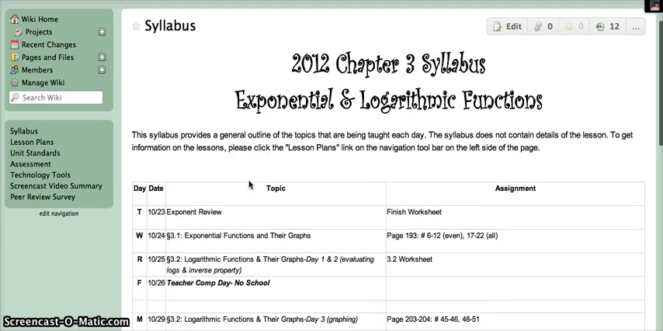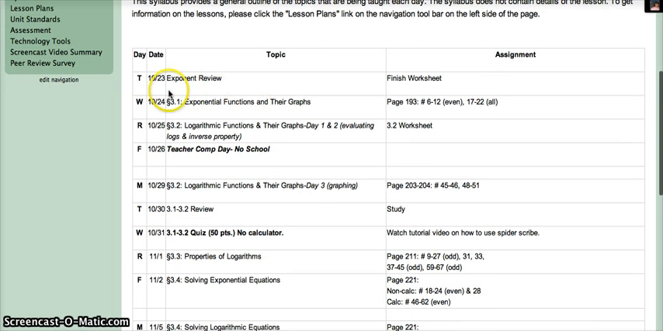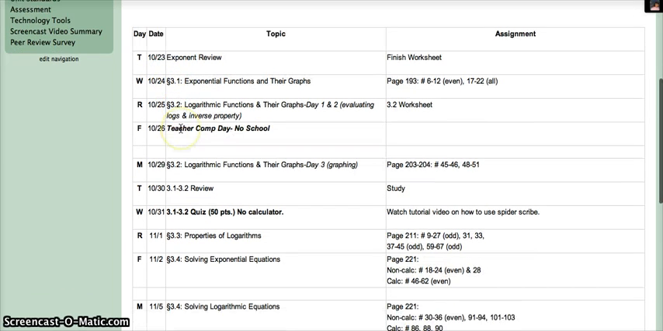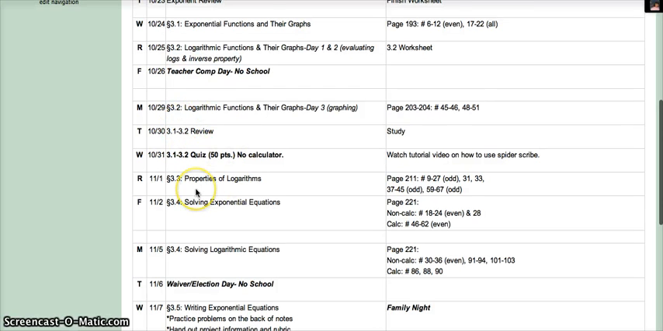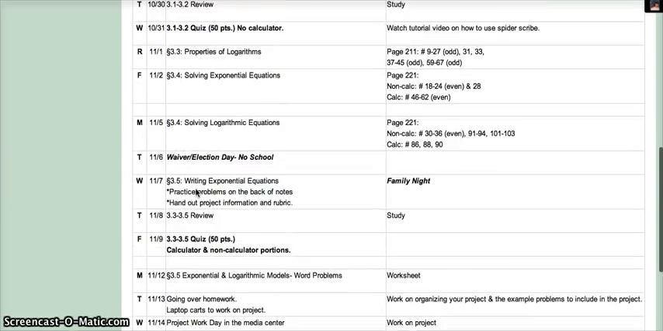The syllabus really just provides a very general outline of the topics being taught each day and also the practice assignments that go along with that topic. So again, this really just provides an outline with the dates of the lessons.